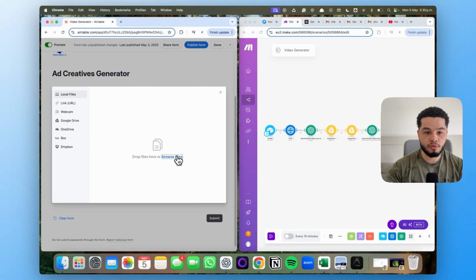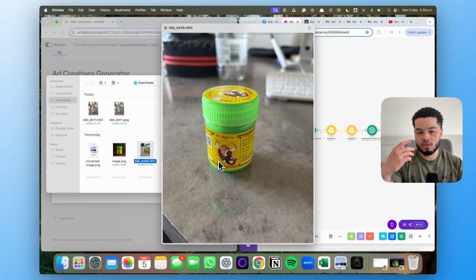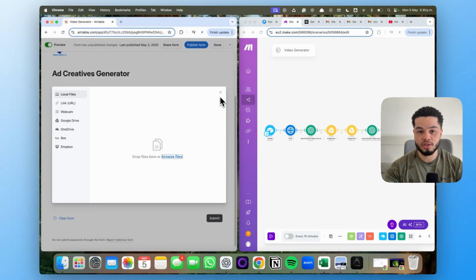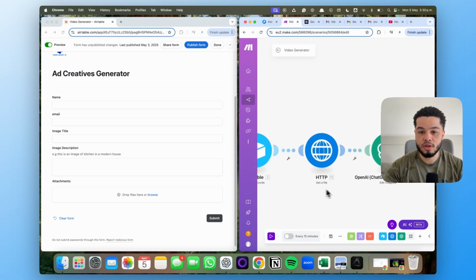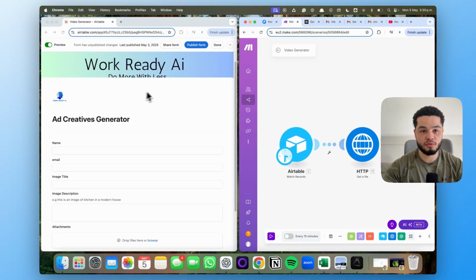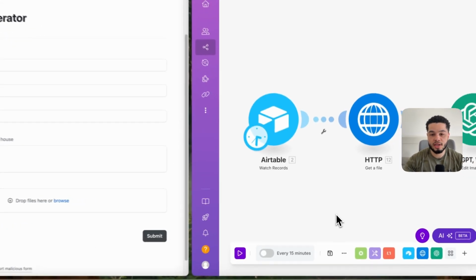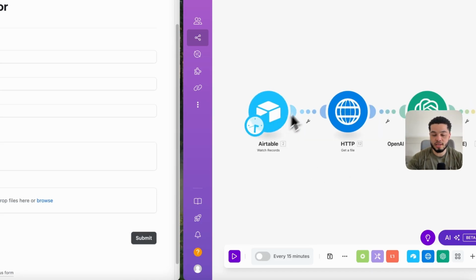The image that we just uploaded for the example is this image right here, which is a nasal kind of smelling salt, which you can smell and it clears your nose. After you upload all of that information to get your ad creative, over here in make.com, it's going to generate the ad creative. So you can see here we start with an Airtable watch record. This is going to initiate, as you can see over here, this form is from Airtable. So whenever somebody clicks submit on this form, it's going to go into an Airtable, which is going to initiate this process in make.com.